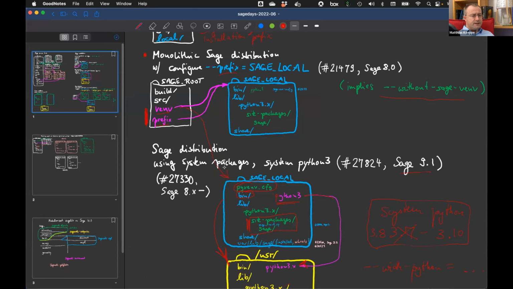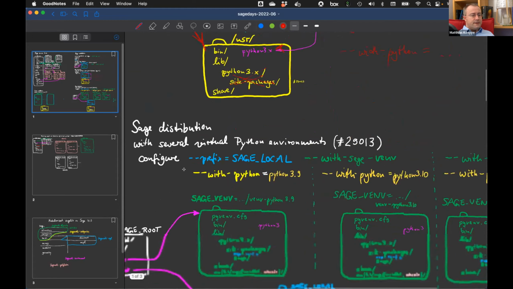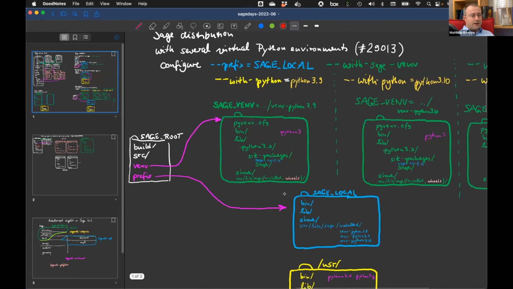So this still looks like this, and we still have these two symlinks here from the root, venv and prefix, pointing to sage local. What's even newer is that we have a decoupling of the non-Python parts and the Python parts. That's now color coded. The non-Python bits are in blue here, and in green are the Python bits. So all packages nicely fall into these two categories.